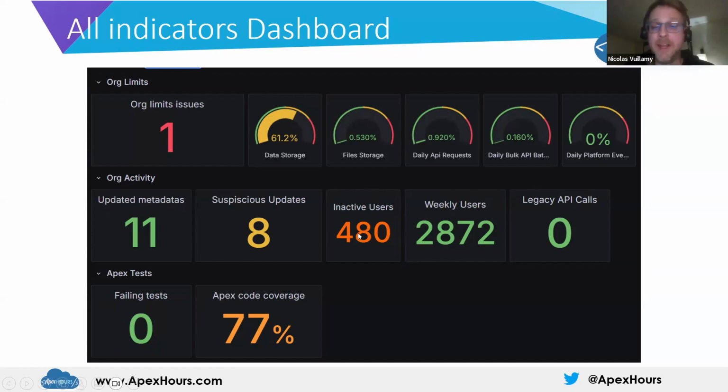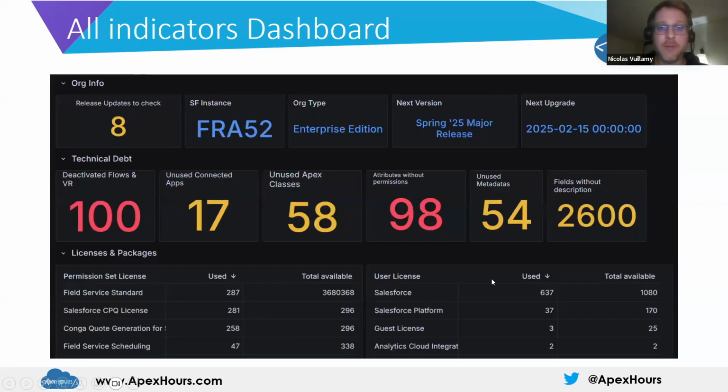You can also see the list of paid licenses that are not used. For example, here in my example, we have almost 500 users that the client paid licenses for and that have not used their user for more than 6 months. So maybe we have some questions to ask. We can also see that we have no failing test, and we can also monitor the Apex code coverage. And we have also other indicators.